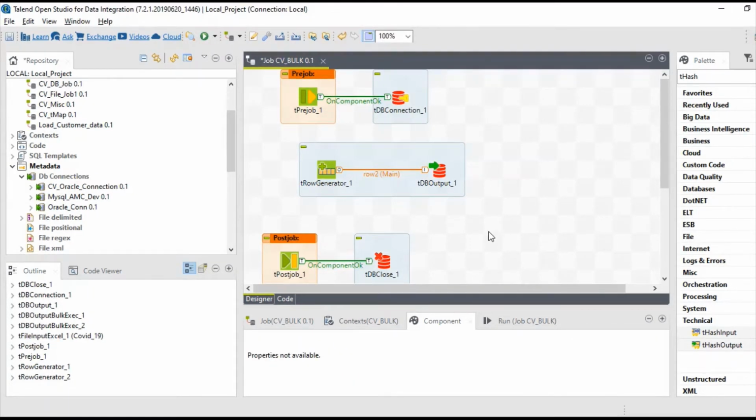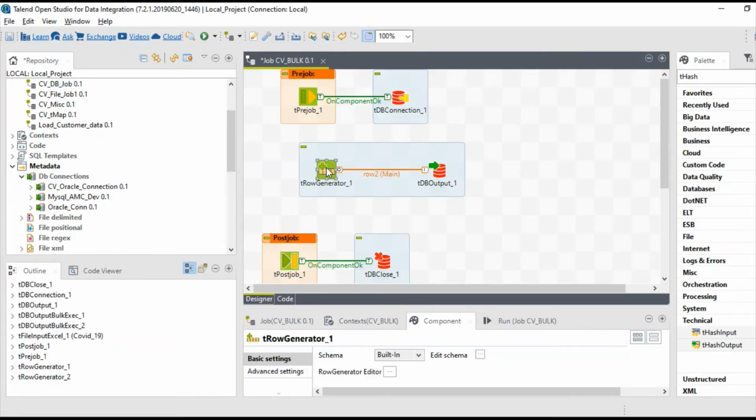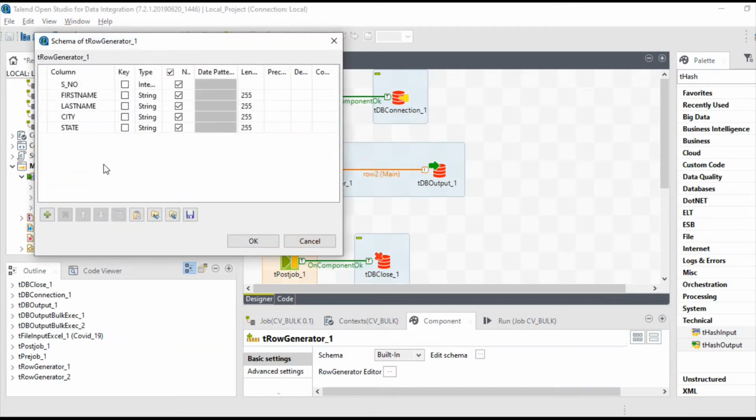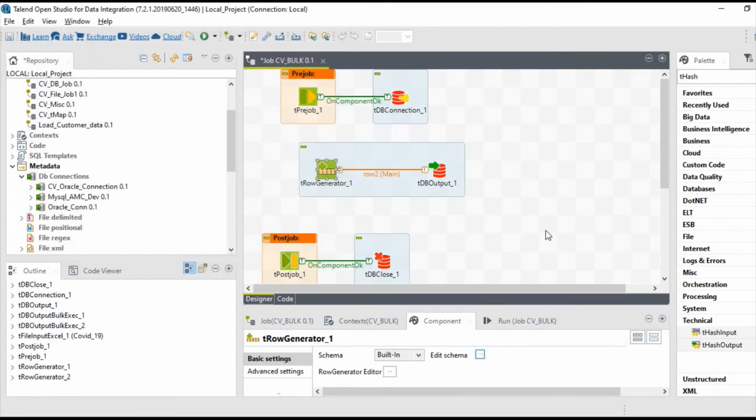To generate data, we have tRowGenerator. This component will generate data from Talend. To this component, we need to provide a schema. As of now, I provided 5 columns: serial number, first name, last name, city, and state. Let's look into what functions or methods we need to provide in order to generate data.